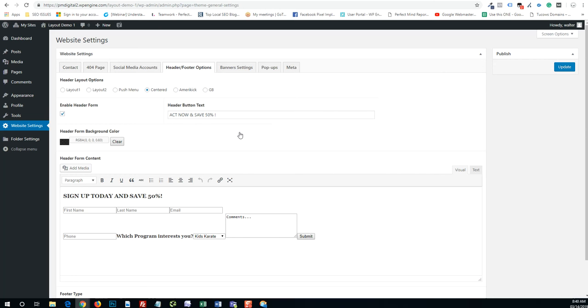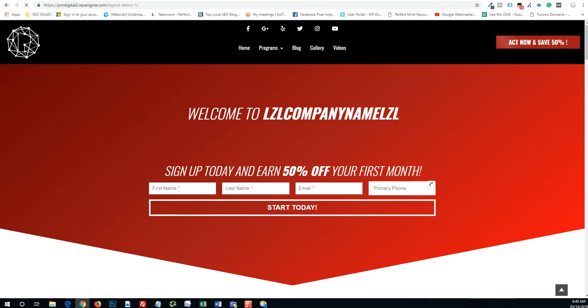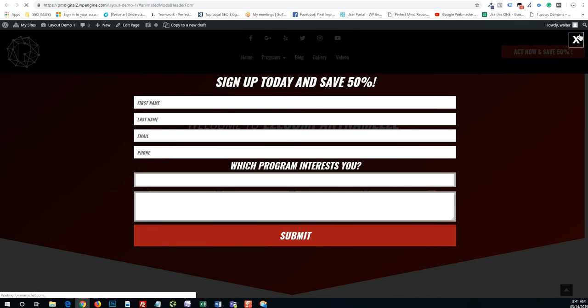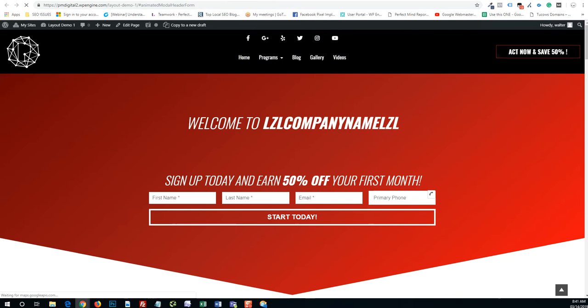Here, as you can see for the header, you want to leave the layouts alone. Yours is the centered, so just leave that as is. To enable a header form, what we're talking about on this particular area, enable header form, header button text, we're referring to this little button at the very top here that says act now and save 50%. If you want to enable that, so that the actual form comes up when you click on it, this is what you want to enable.